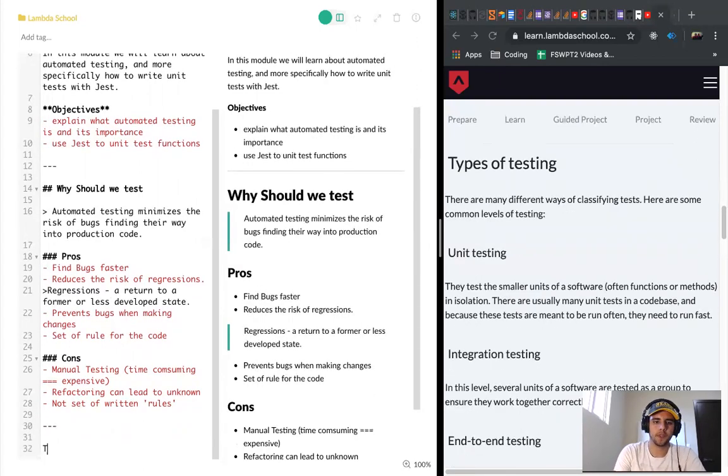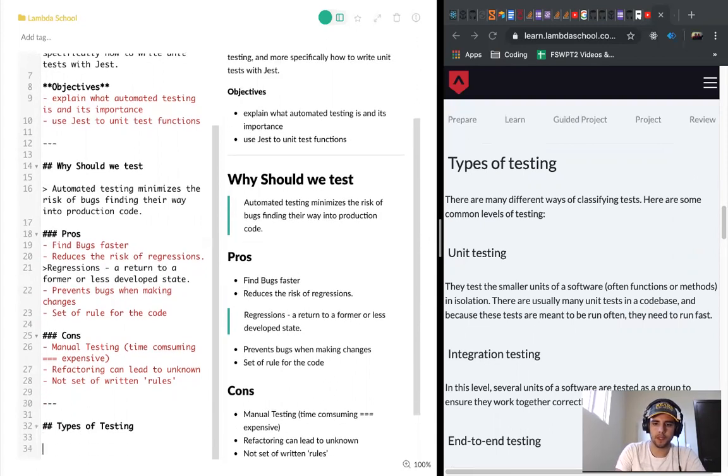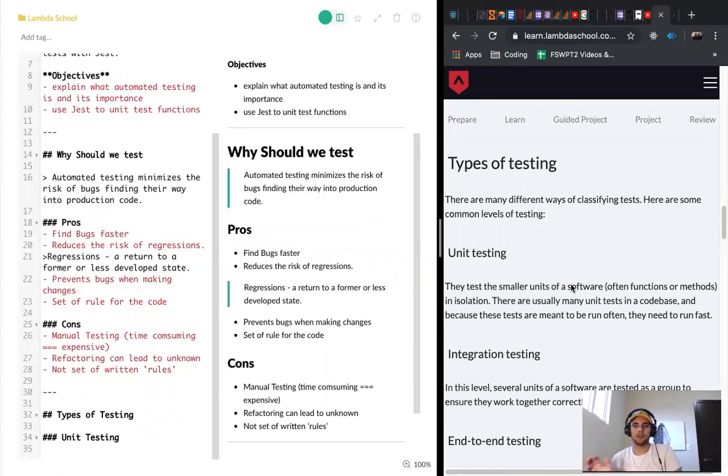Okay, so let's go with types of testing, and this should be relatively quick. So unit testing is testing small units of software in isolation. There are usually many unit tests in a code base, and because the tests are meant to be run often, they need to be fast.